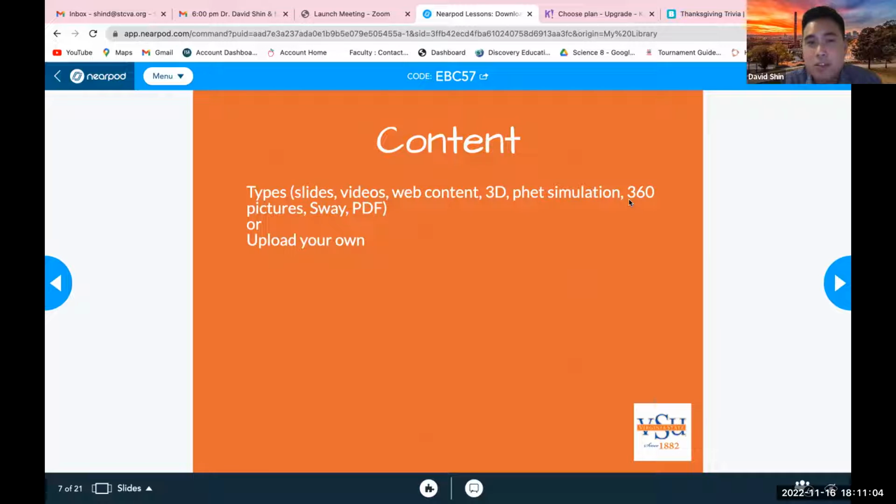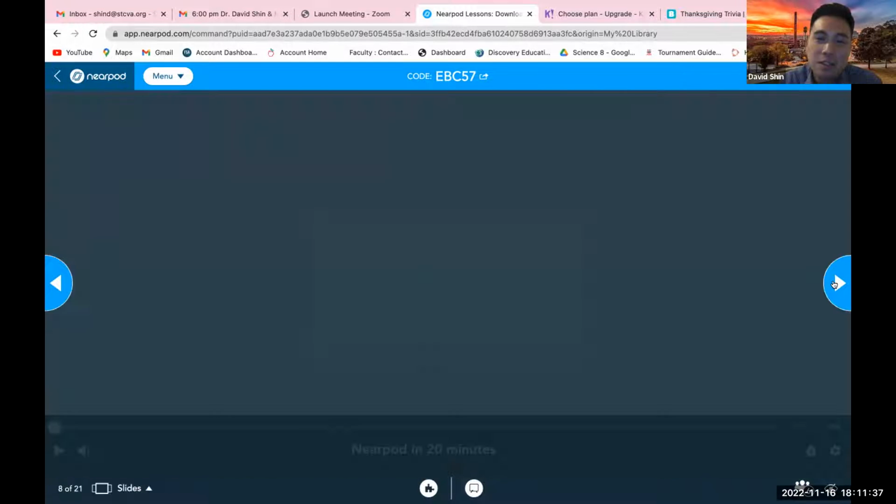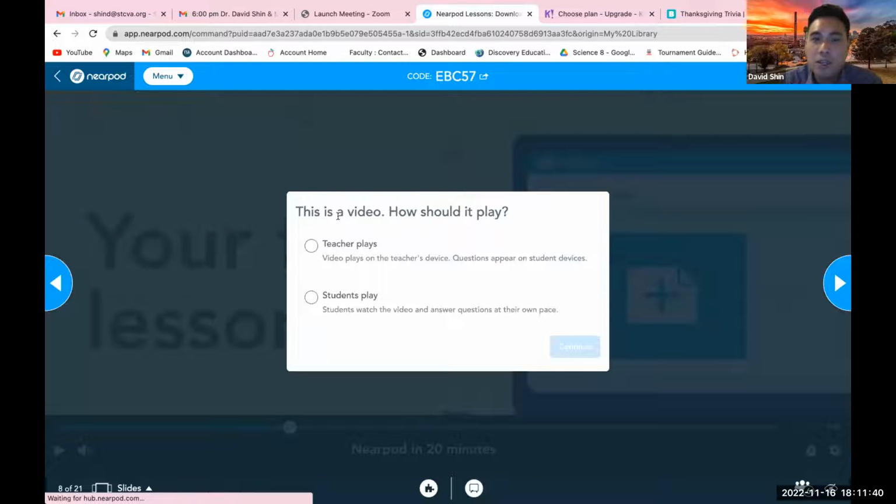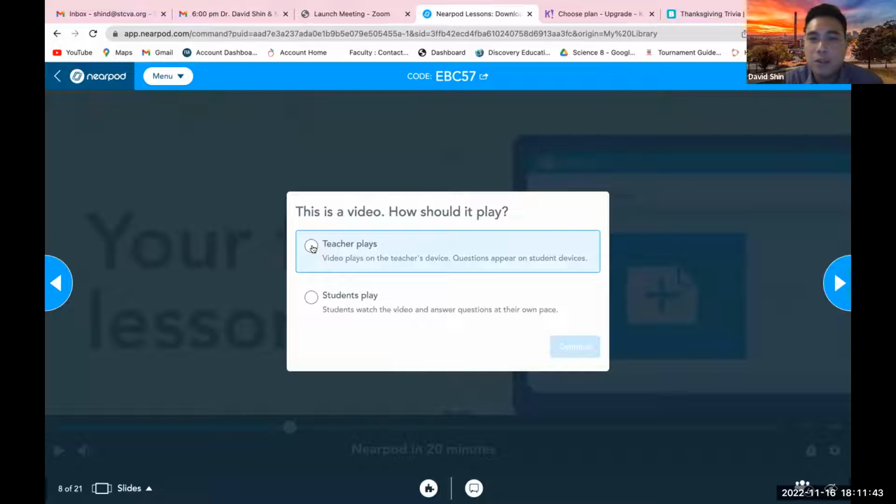There's some VR applications on Nearpod that I've never personally used, but it's there, and I can show you what you can do with it. And you can use Sway or PDF, just like Word docs, even in PDF form. You can go through those things through Nearpod, or you can upload your own lesson. It could be a PowerPoint. PowerPoint's still around. People still use PowerPoints, and so you can upload those things on here, and it should work seamlessly.